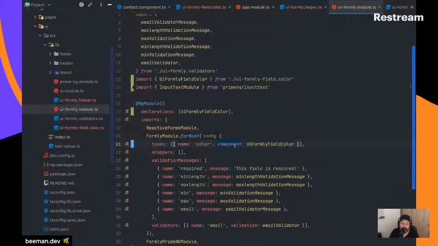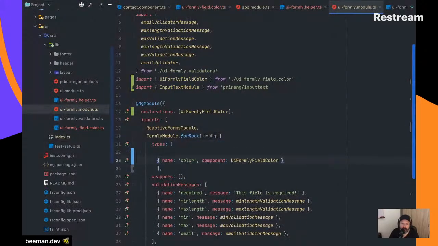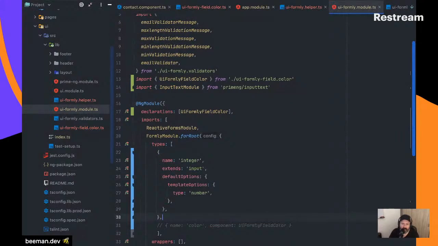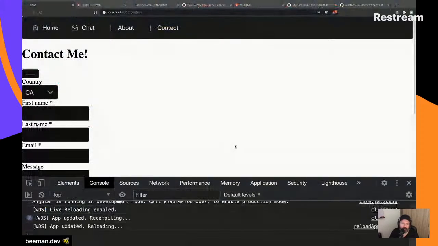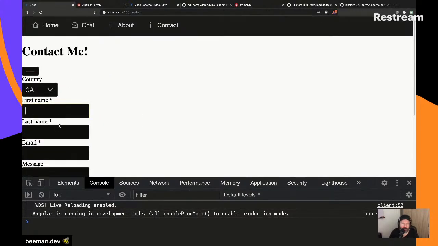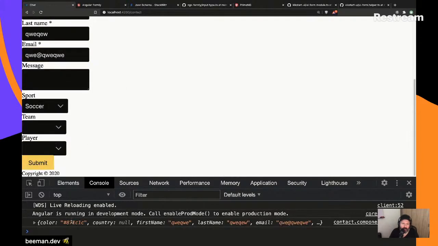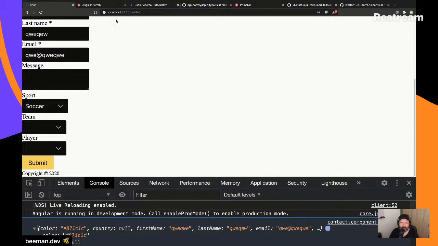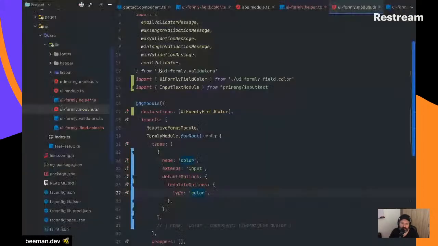So instead of saying, hey, my name here is color and this is a custom implemented field, I can say, you know what? I want to define a type with color that is just like any input, but have it set its template type to color. This should render a very similar thing here. There you go. And then it will print out the value. Oh, there you go. So yeah, this is the way to do aliases in Formly types.